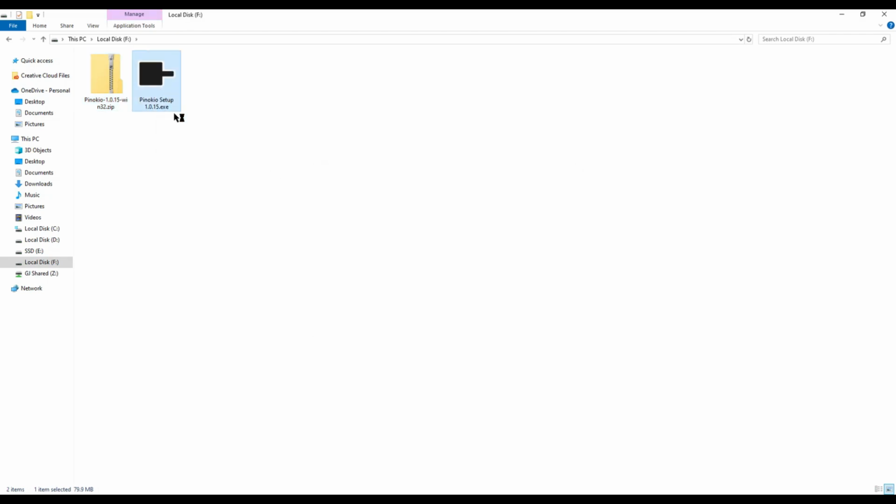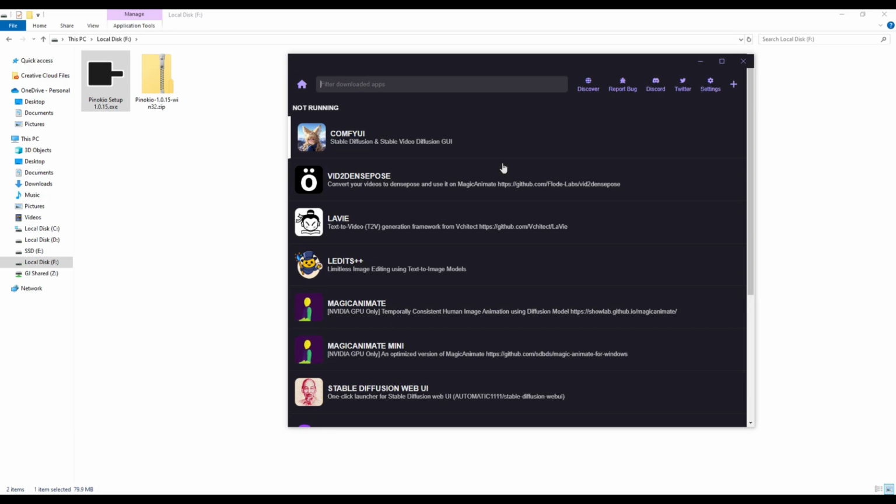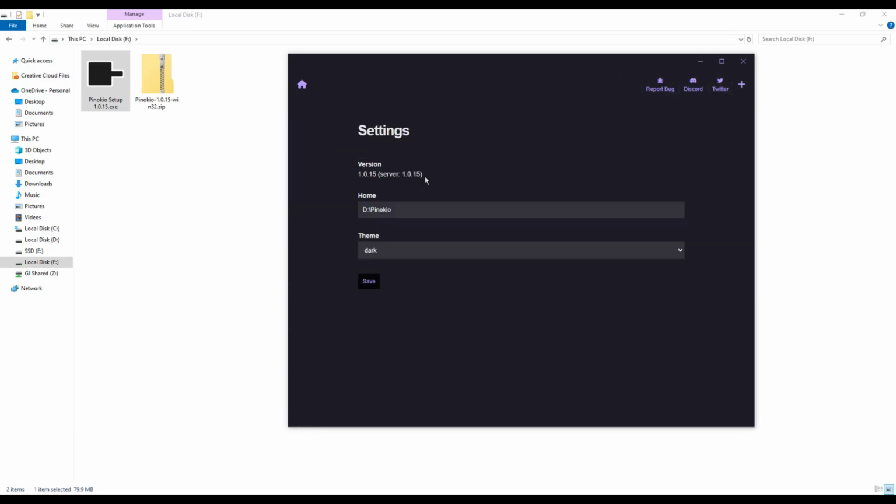It's that simple. If it's a brand new installation, you'll need to install and follow the steps. If you already have Pinocchio installed, then it'll just reinstall the new version. If you head over to settings, you'll see that it's set to 1.0. So we're good to go from here. Make sure you're on 1.0.